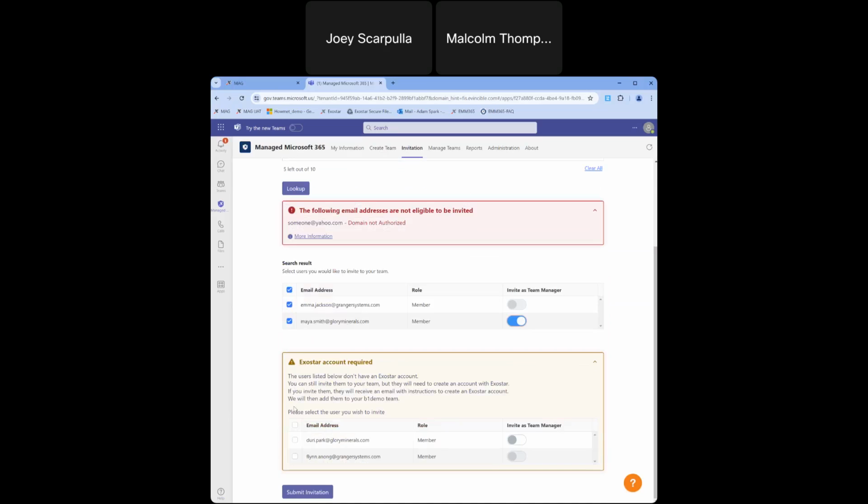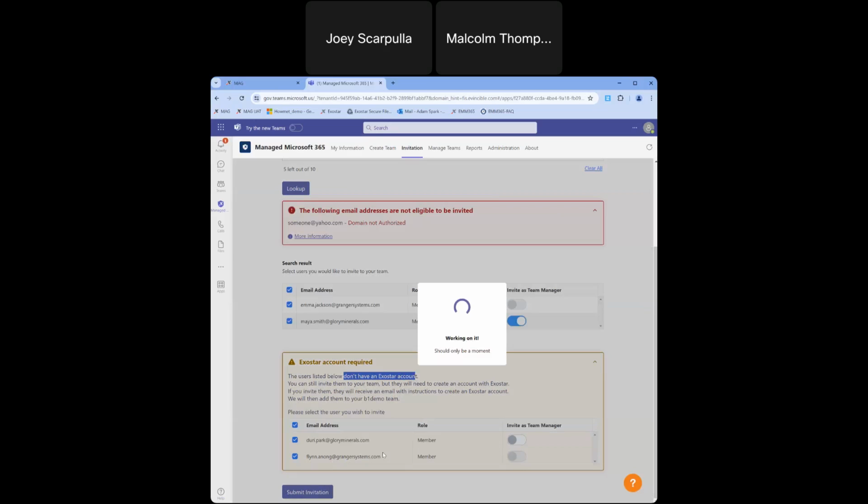This bottom section has two other properties: they have valid domains, but they don't have an Exostar account. So in this scenario, when I submit this invitation, Dury Park and Flynn will receive an email notification that they've been invited to a team, but they need to register into Exostar first. They'll have a registration link there. They'll click on that link. It'll take them to Exostar. It'll let them create their account. Their free account.